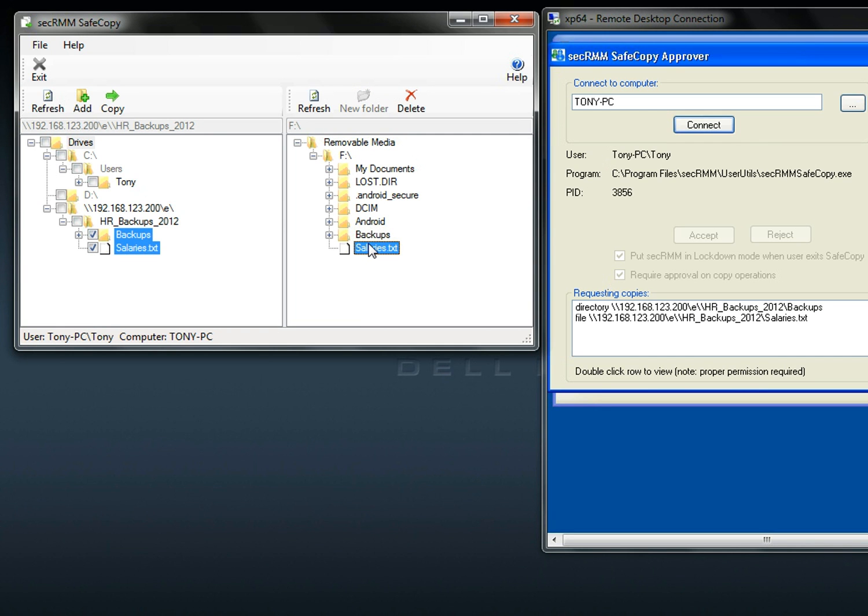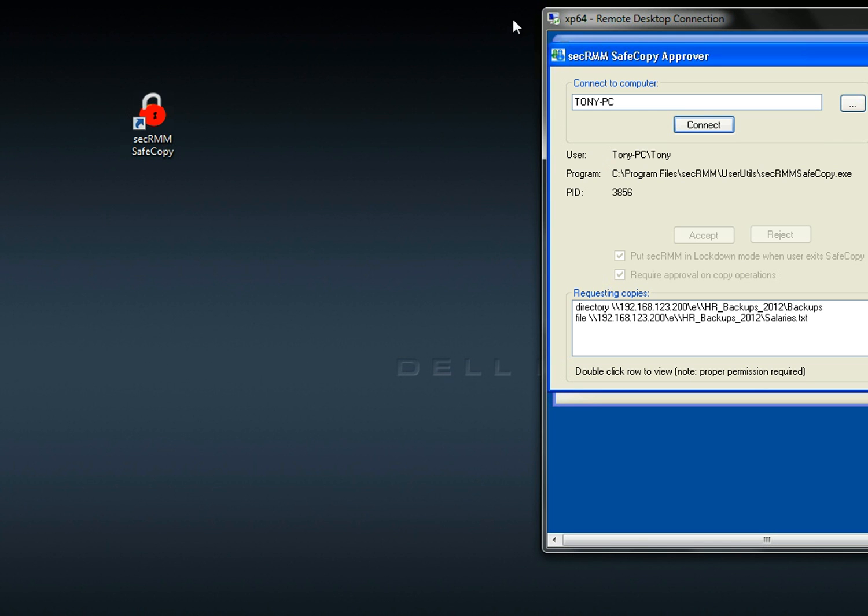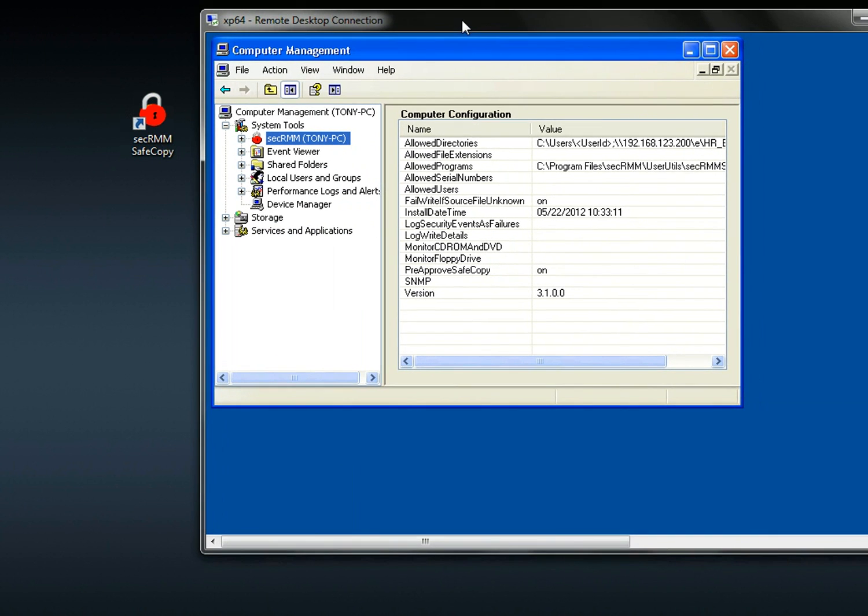Okay, and last but not least, remember we said once the end user is done using the removable media, let's put the machine back in lockdown mode. So as the end user, I'm going to close out of this now, and let's come over here. Remember, I'm still remoted to the machine as the administrator, and when I do a refresh, you can see now that the machine went back into lockdown mode.